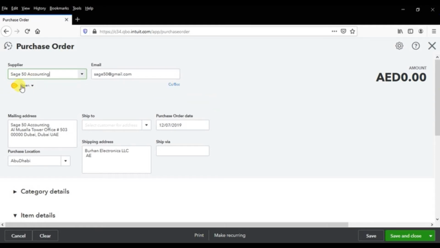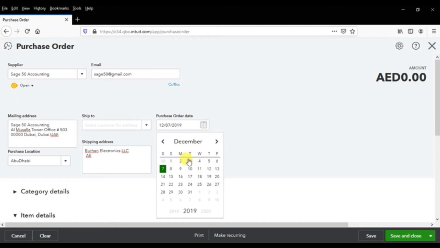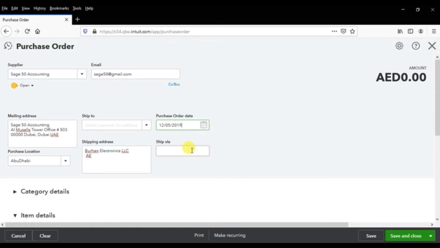And the status right now is open. That is the mailing address. And ship to, that is our shipping address, where Sage 50 accounting will deliver the order to our location. Then that is the purchase order date. That is the date of the purchase order. Let's suppose it is 5th December 2019.